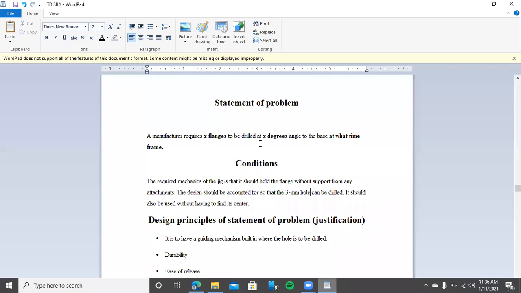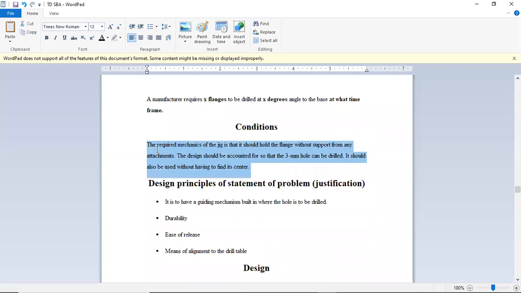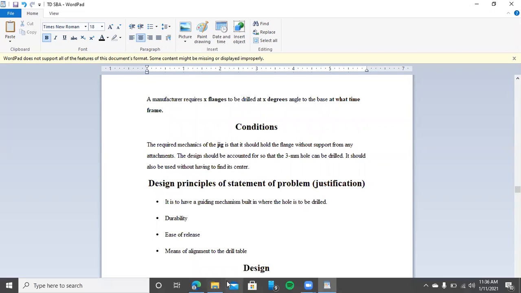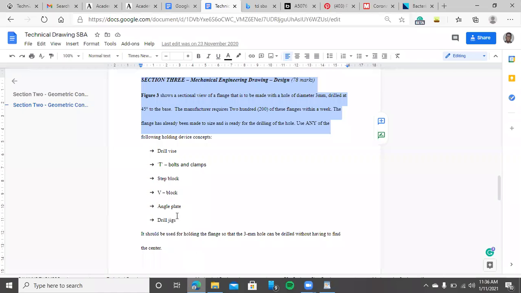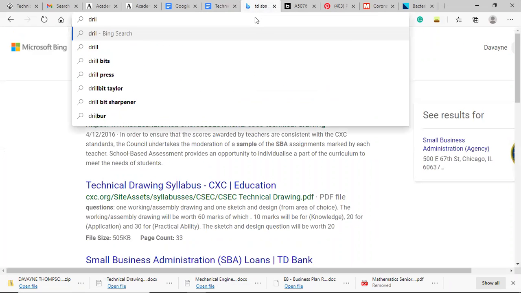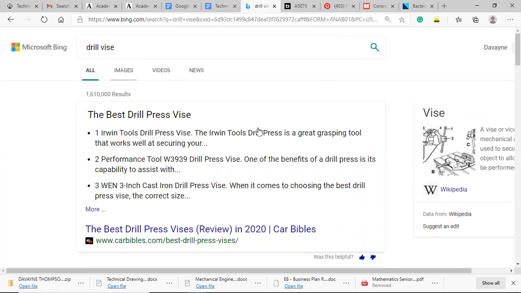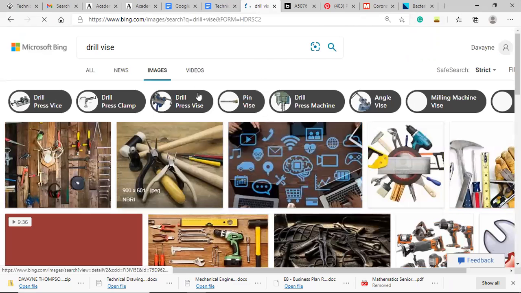So you see, after you finish the statement of problem, now we're gonna get into the actual design, because we're gonna look at what design we're gonna choose, right? So in this example, this person chose a jig. And I told you that over the break, you're gonna simply look up these types of designs because you're not creating anything new, we're just innovating. So look up a drill vise. Let me show you. Look up a drill vise, images.